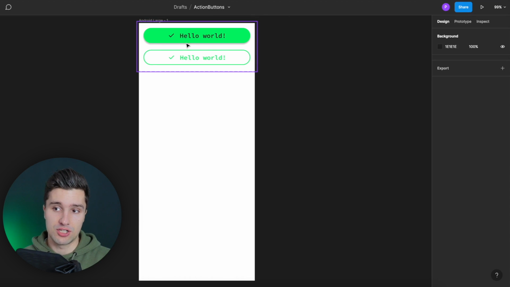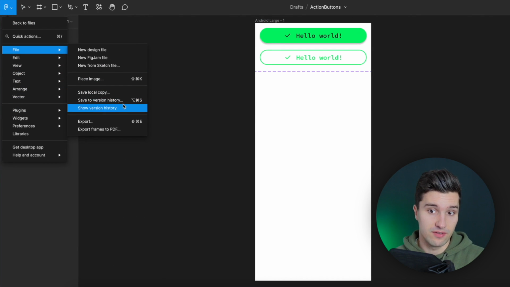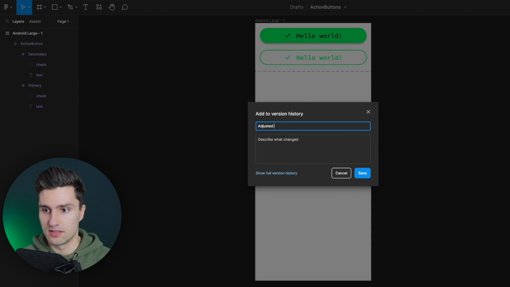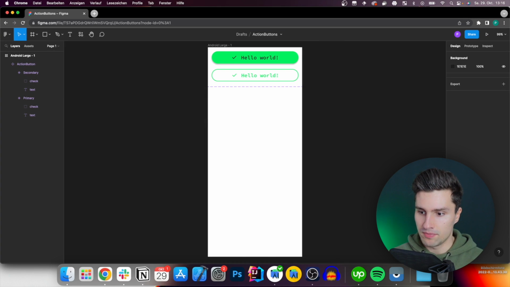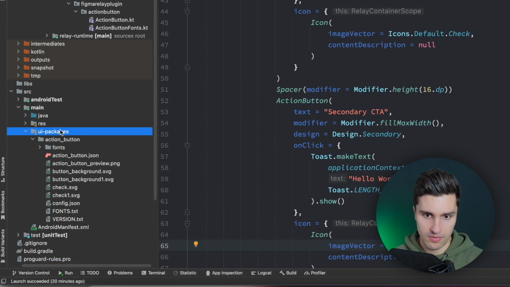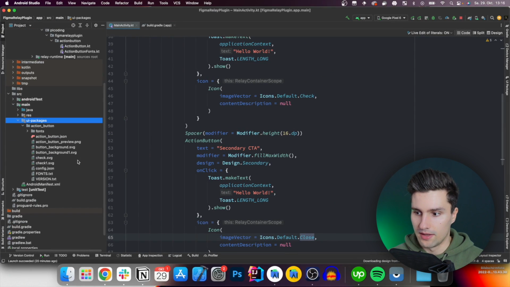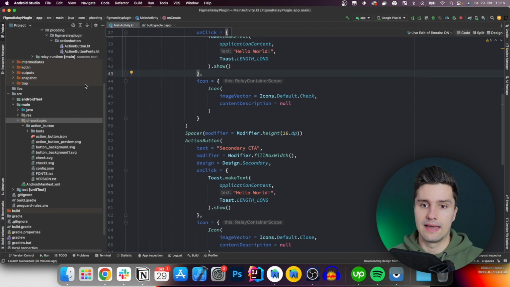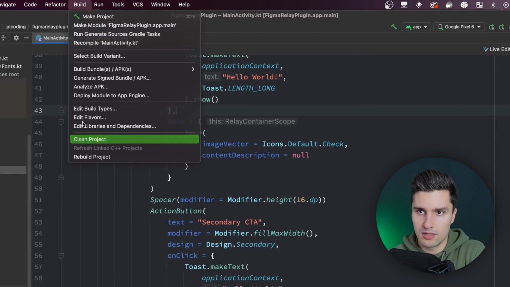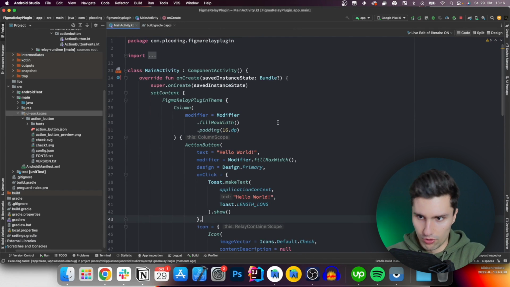So how do we now get these changes inside Android Studio? Well, we again go to Figma, File, and save this another time to our version history. So we say adjusted auto layout, for example, save this. Go to Android Studio, and here we now need to go to our UI packages, this package one here, right click and click update all UI packages in this module. And then it will simply fetch our designs from Figma again and update our UI packages. And after we then rebuild our project, let's go to build, clean project, rebuild project, we should be able to hopefully see some working UI components.